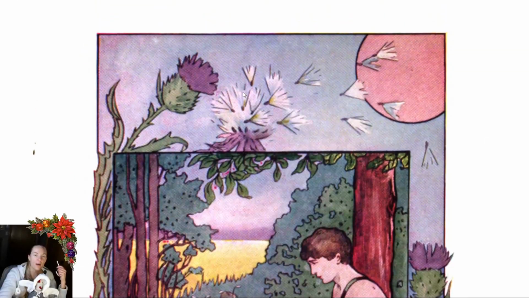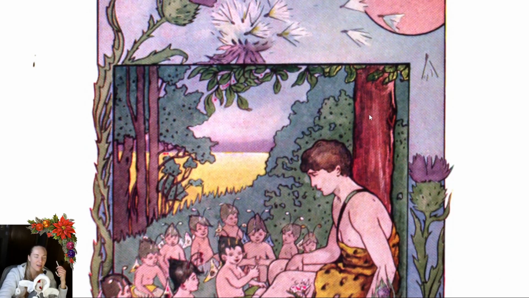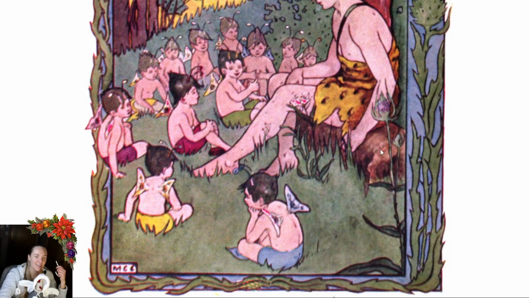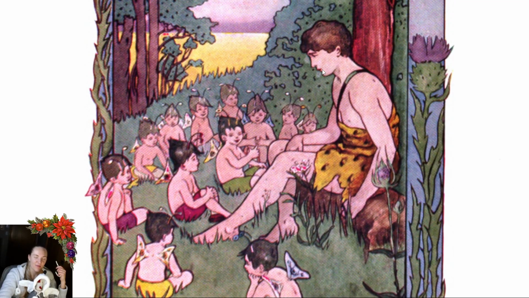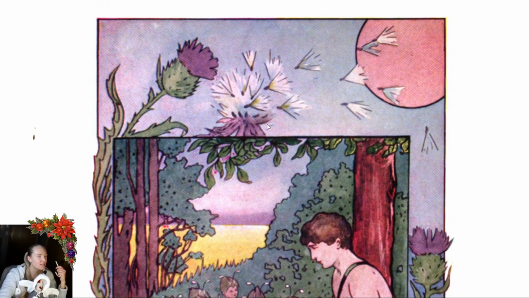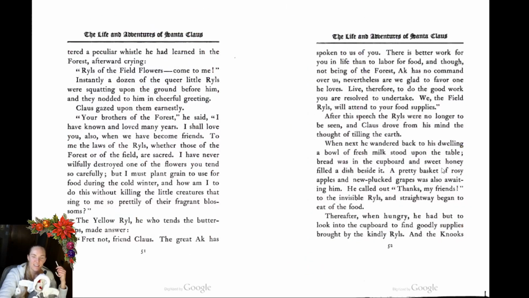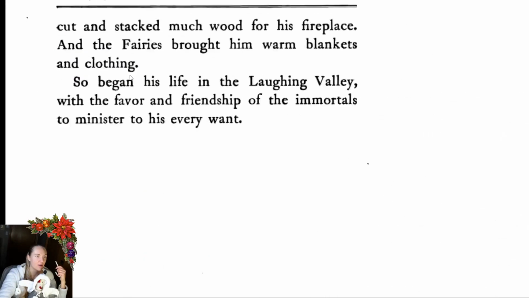Oh, this one's better! Yay! Cute! Oh, little rills! Oh, cute. I'm wondering where he got the skin from, because you're not supposed to kill the animals. And the nooks. Cute.